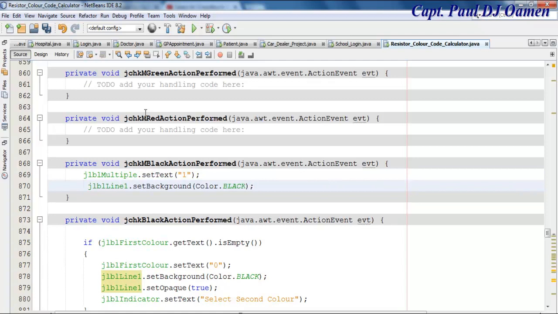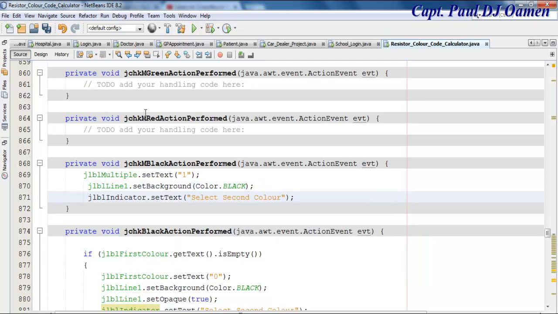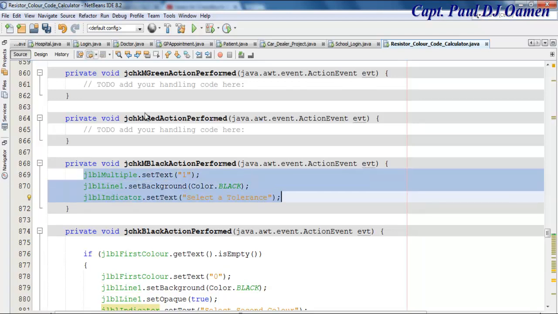And the indicator, let's copy this. The indicator will be, select a tolerance. That is that done. So I'm going to copy this. Now go to the next one.